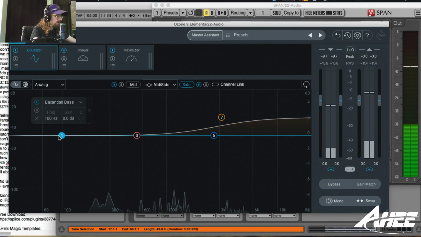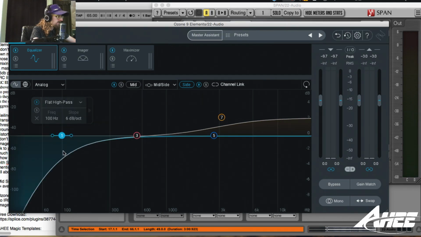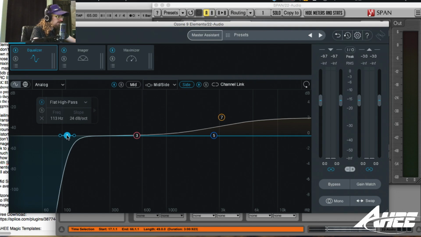And then I'm also going to set this to a high pass filter. I'm going to up the slope, and yeah, we're going to get rid of all the sub in the sides.